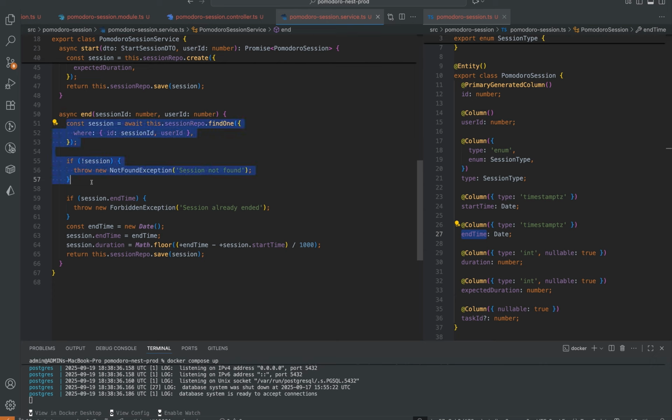First, if there is no session, this is straightforward and simple. If there is an end time, it means the session already ended. Next, we need to set the end time. Currently I have 11:45 p.m. Let's say a session has been started at 11:20. So now the end time would be 11:45. And we also need to set the duration, how many minutes or seconds a user spends. We are saving it in the duration.